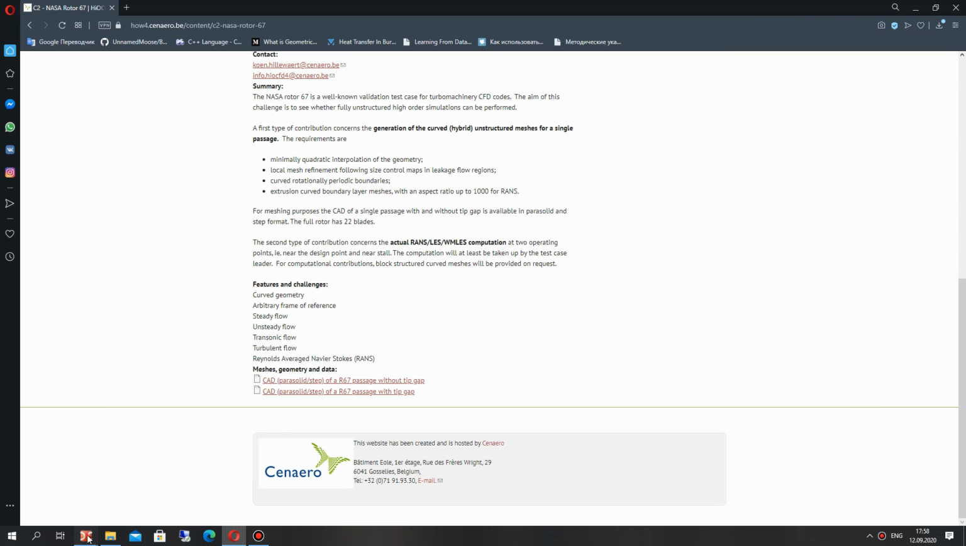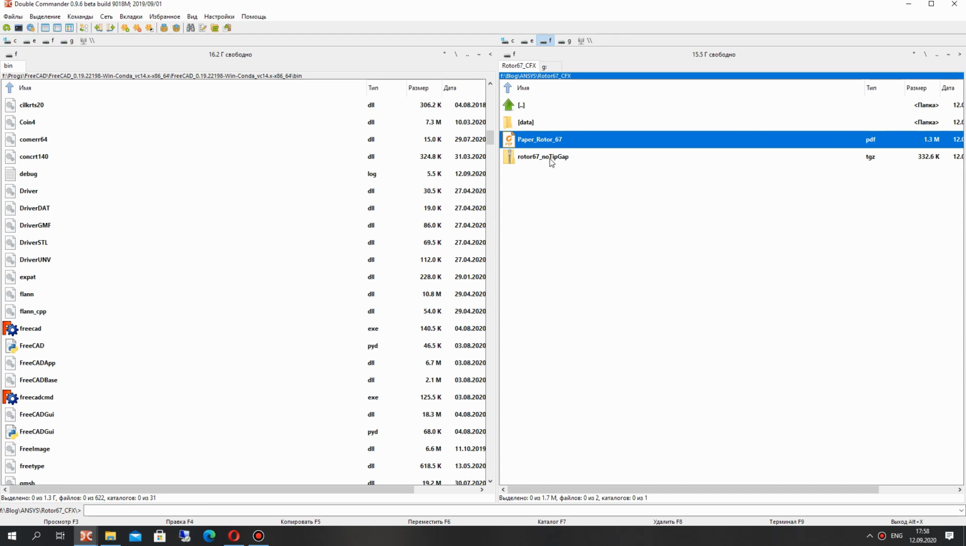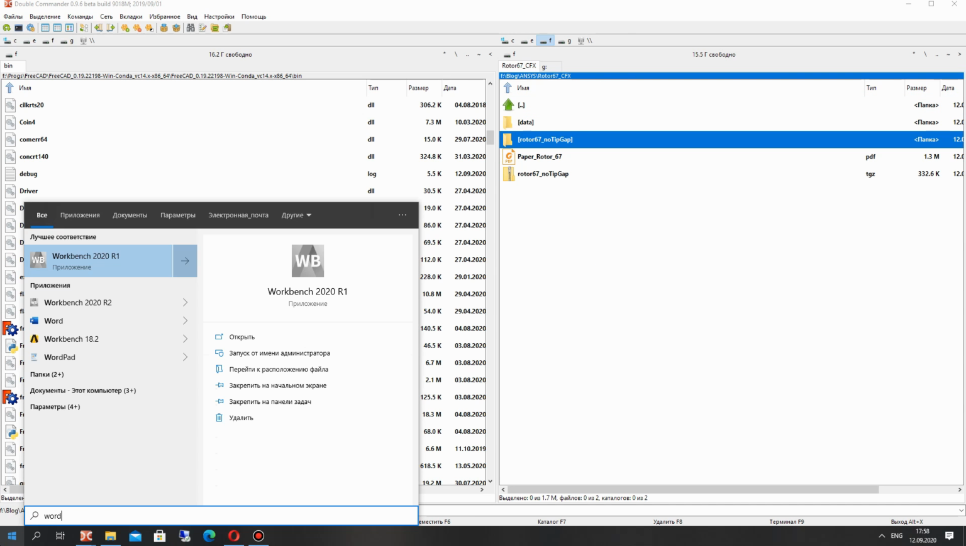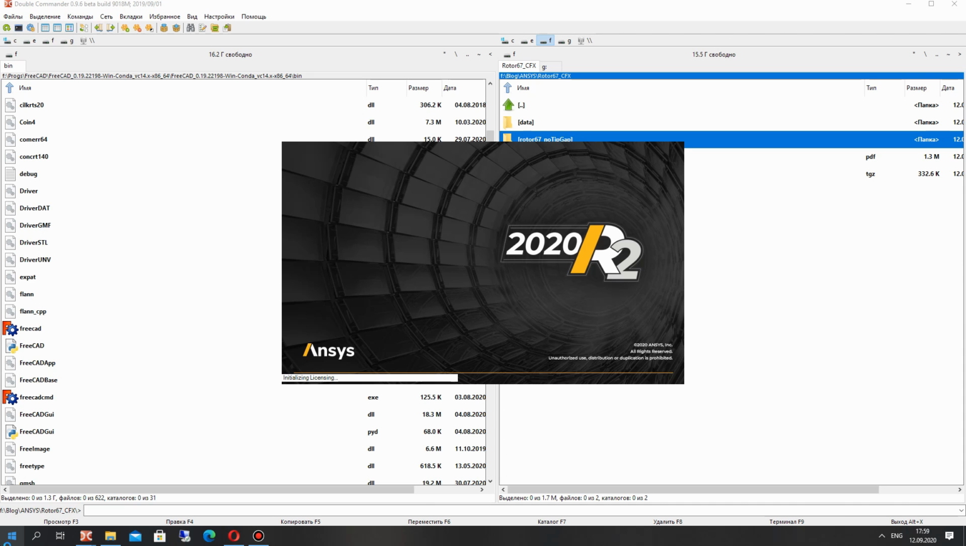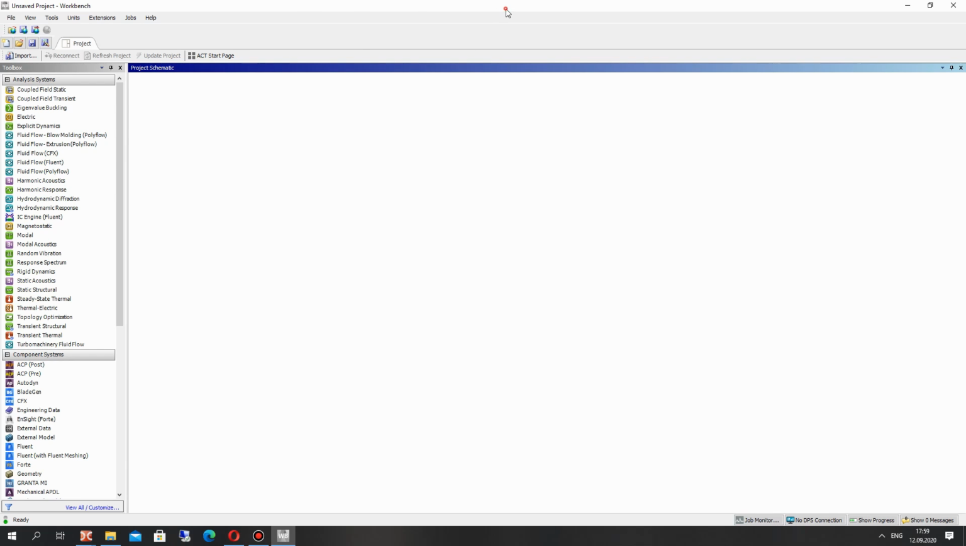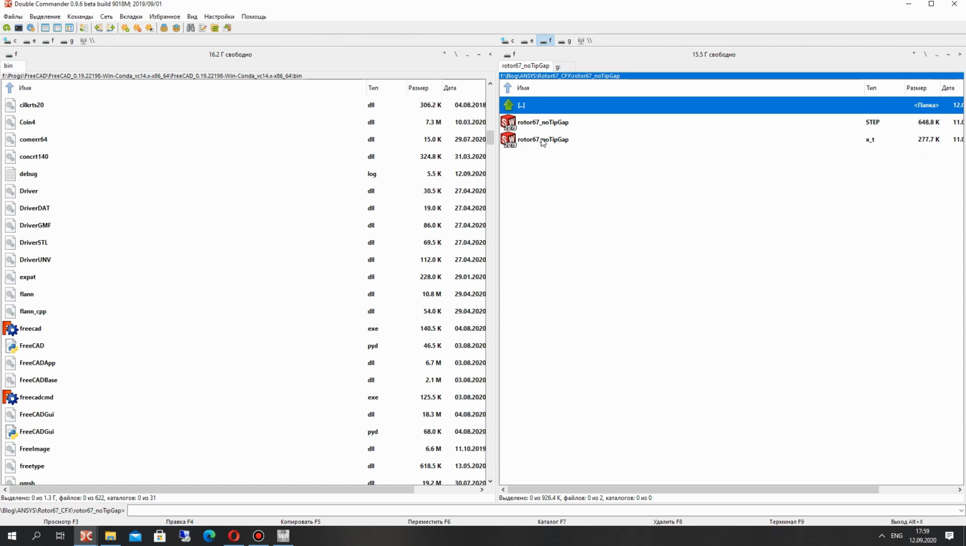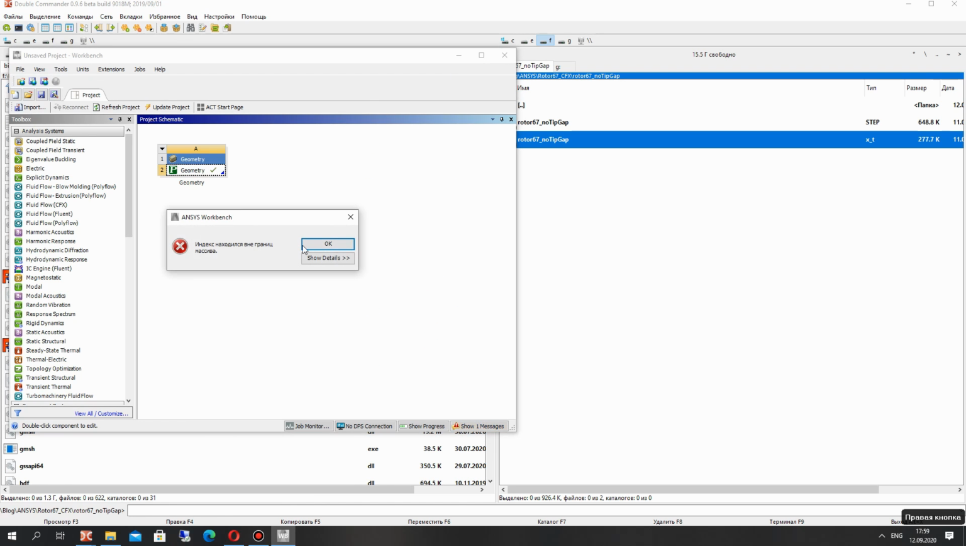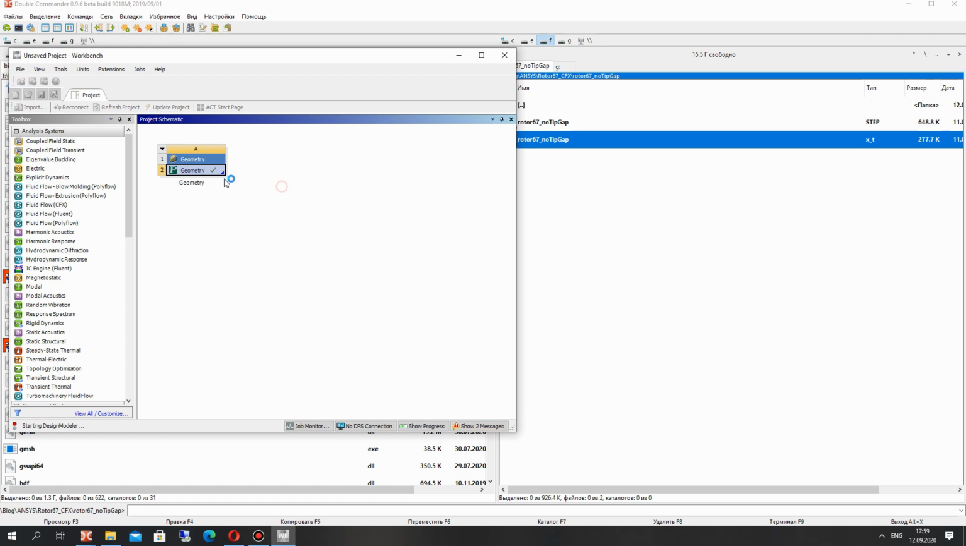And in the second part of the video I will show you how to perform the simulation, and we will compare the results of simulation with experimental results. So let's open the student version of Workbench, 2020 version. And here let's go to the folder and translate the geometry to parasolid format and just open it in the DesignModeler module.